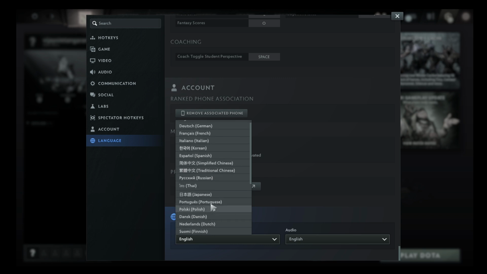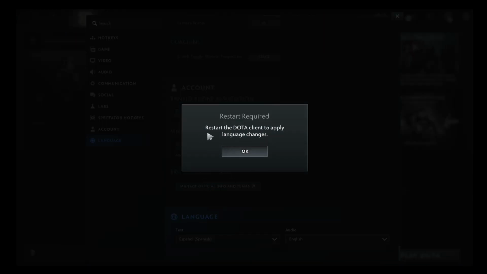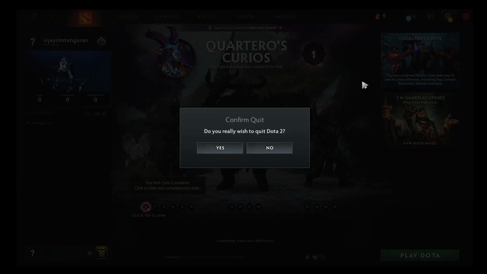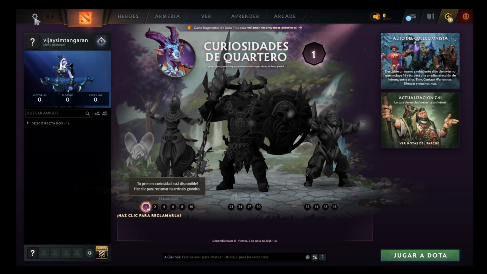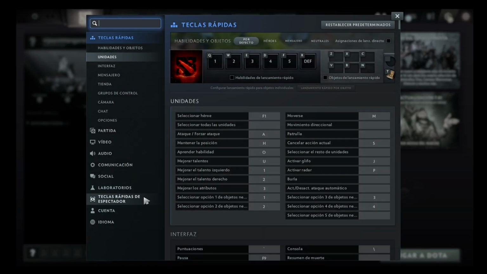We have many languages over here, so just select the language of your choice, and it says restart the Dota client to apply language changes. So after selecting the language, click on OK, close it, and now make sure that you are reopening Dota 2 again. As you can see here, the display language has been changed. If I go to settings, everywhere the language is different.